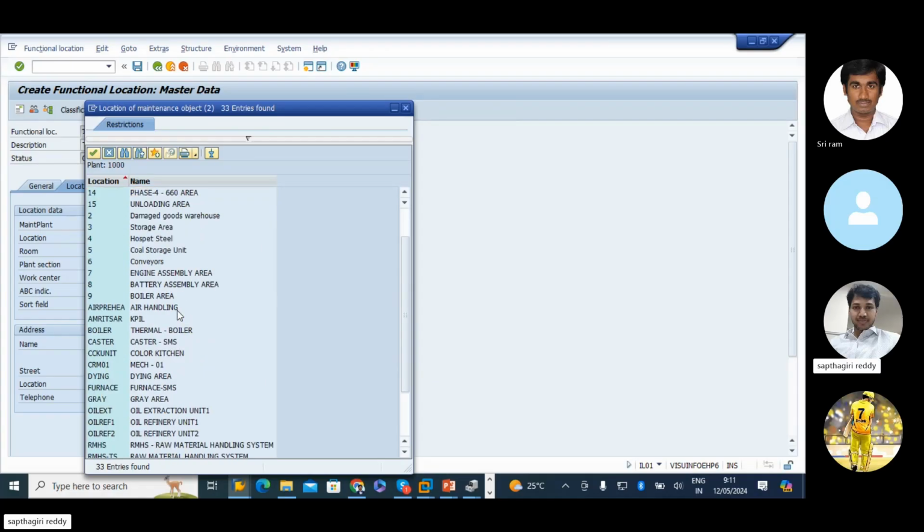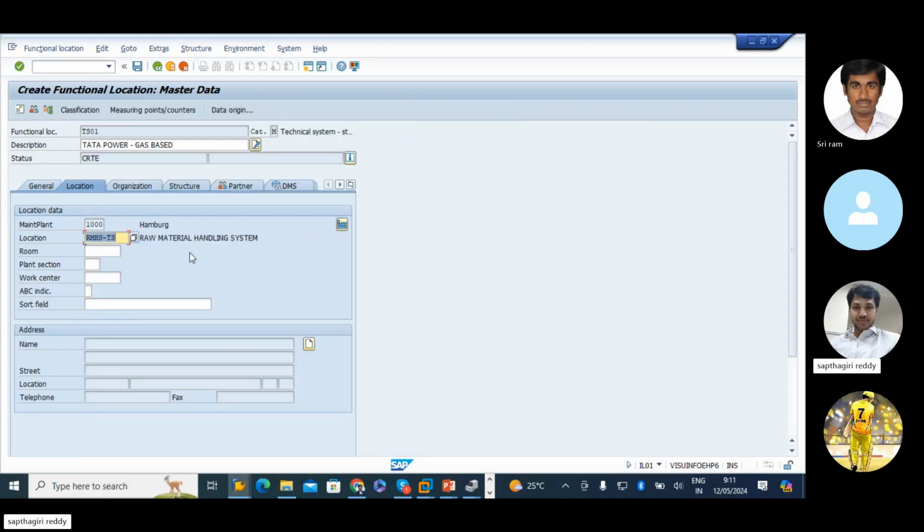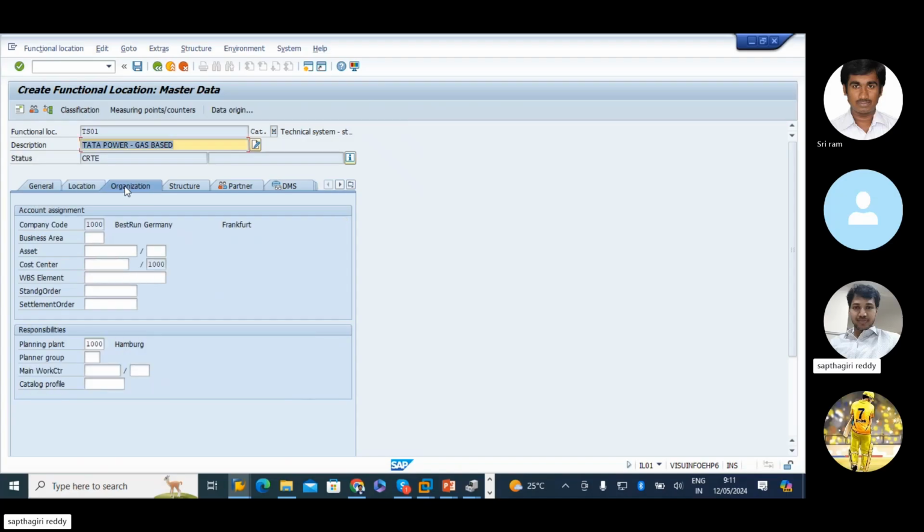Okay, we didn't create it. We can create and mention. As of now, I'm mentioning this one only we have created, right? Raw material handling. Okay, let it be raw material handling. Room and all, it does not affect the plant section. I will explain that later. This also I will explain later. Go for your organization. Okay, cost center. Normally we'll mention it. Okay, this cost center we know that.